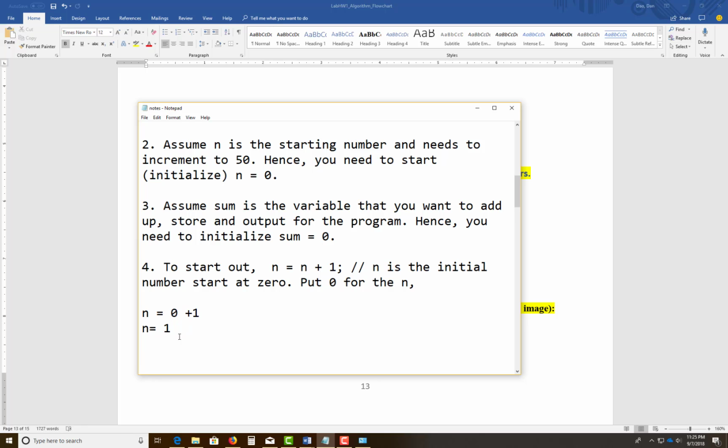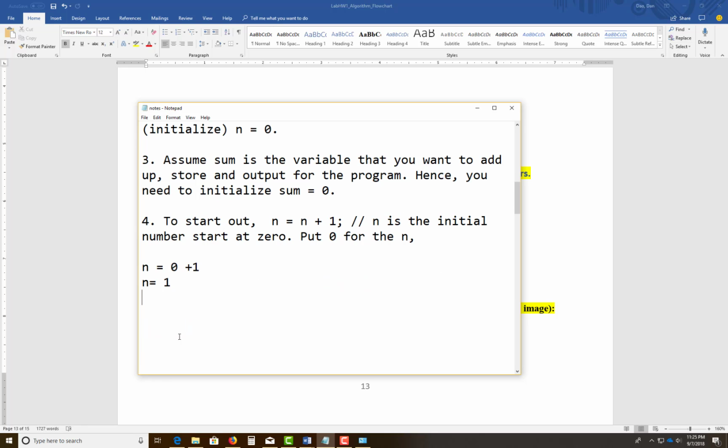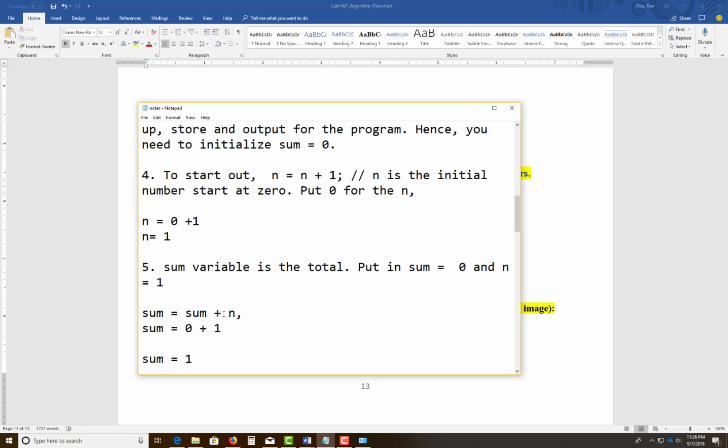The next step I would do is the sum variable is the total. So you need to put 0 and n equal to 1. So if I did this, I would actually have sum plus n. This n is this n. So 0 plus 1 updates the sum to 1. So you have n is 1, sum is 1. Okay?